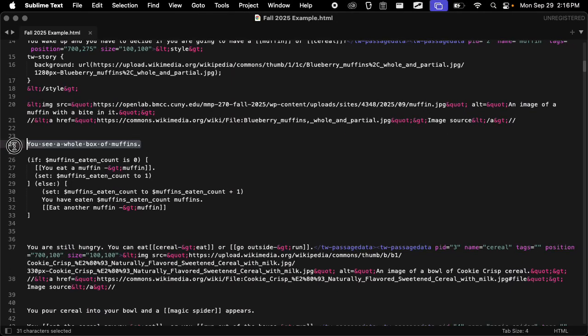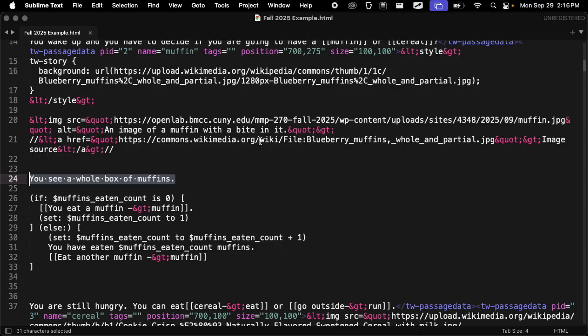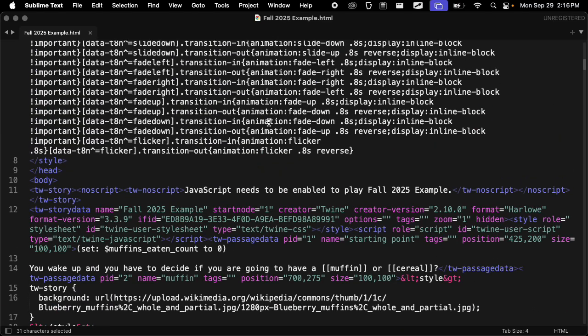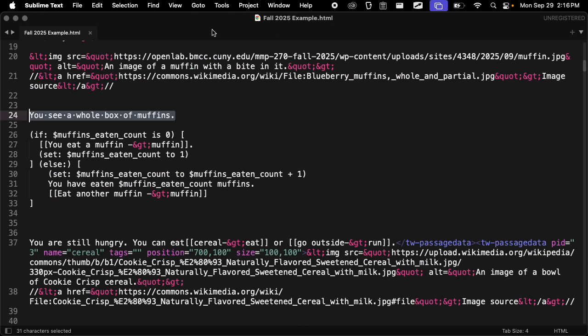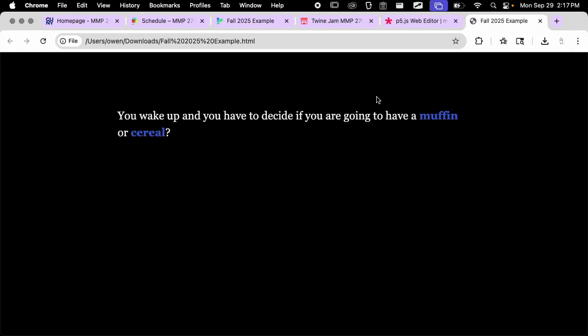So you can see, you see a whole box of muffins. This is one of the passages from my project. So all the content of your project is kind of in here somewhere. Obviously, I wouldn't really recommend editing this, but you could make edits to it if you wanted to. And you can preview it in the browser as well. Like if I drag this into Chrome, you're gonna see your project and how it's gonna look on the internet. But this isn't published yet, this is just a file.